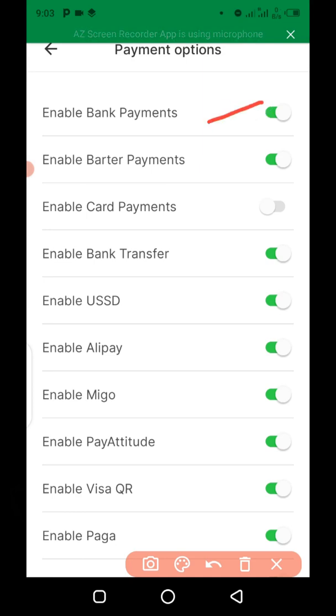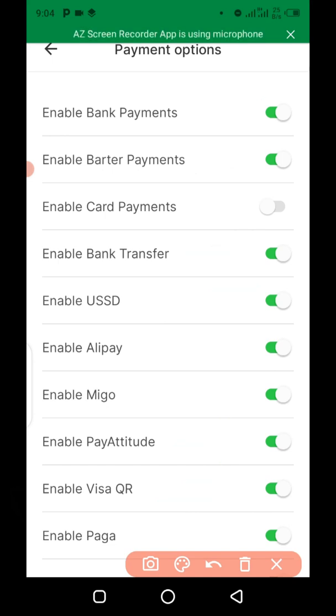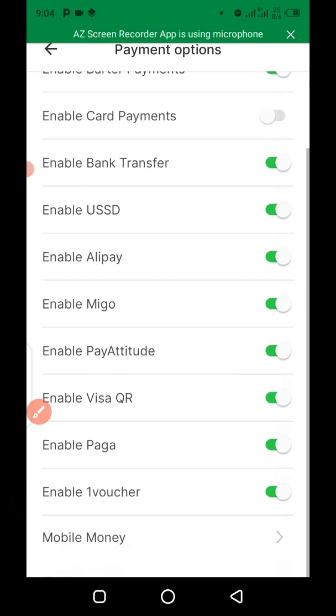So from the very point here, you can see all the options I have already turned on my flutterwave. Enable bank payment option, enable barter payment option, then I disable card payment option. This is because this account is mainly for receiving payment from other African country, which is mobile money. And I enable this bank transfer, which allows people to pay me within my country. Then USD, enable Alipay, Mingo, Pay Attitude, and enable Visa QR and Paga.